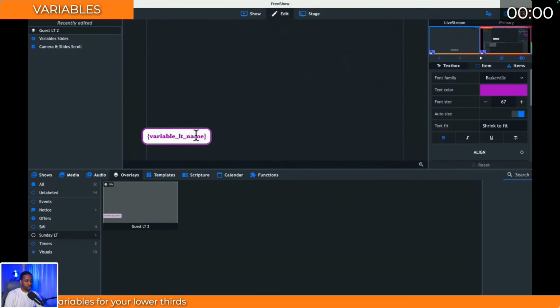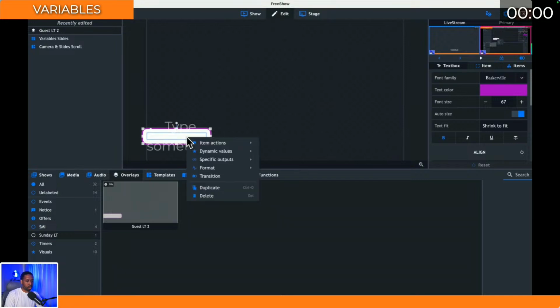It says variable lower third. That one is no longer even there. I'm going to delete that. I'm going to right click and add a new one. So I go to dynamic values, and now I'm going to variable speaker name. And you'll see there the speaker name pops in.